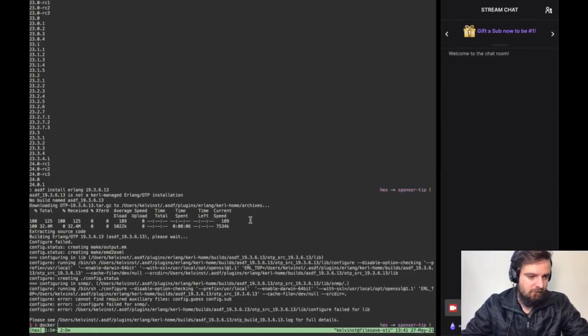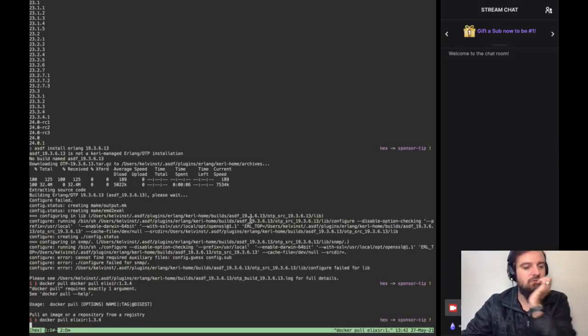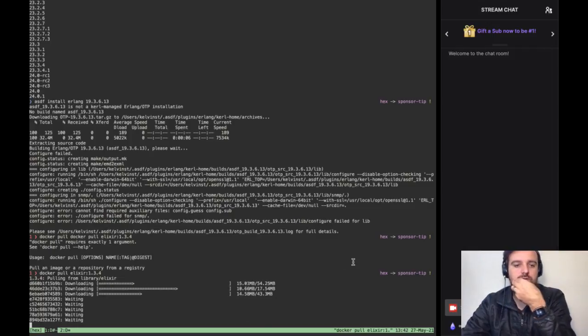It's been a while since the last time I used Docker, so not sure. Oops, I copied the whole string, not just the name. But yeah, let's see if I can make it work.